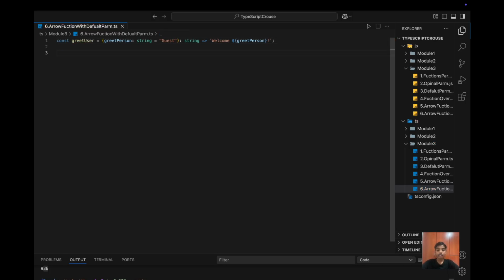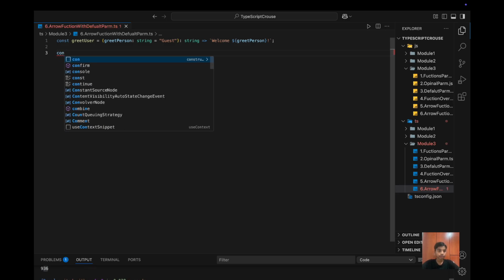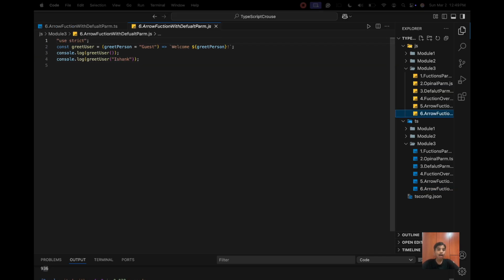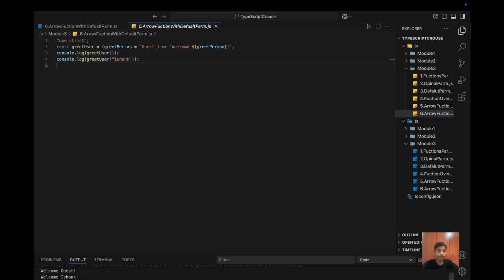Alright, so now let's try calling this greet user function. So I'm going to console.log greet user, and I'm not going to pass in anything over here, and another greet user where I pass in my name. So now let's go to our 6.arrow function default param .js, and over here let's try running it. And now if we look over here, this is welcome guest and welcome Ishank.